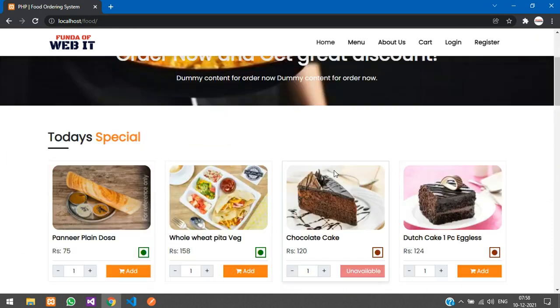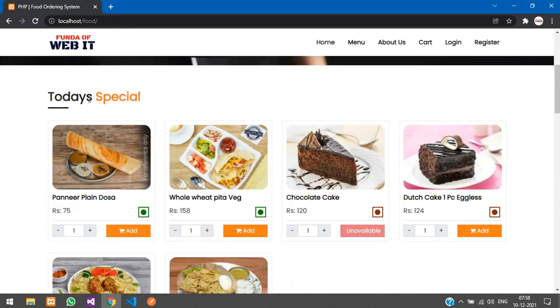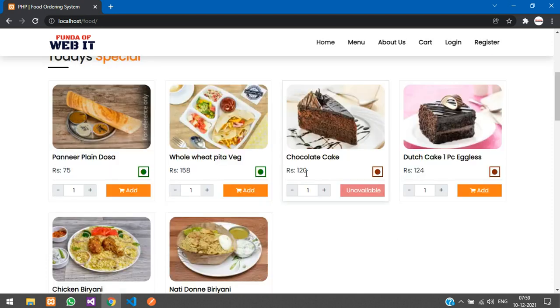And so going to the next section, you have the today's special section over here. So you can control this thing from your admin dashboard. So here you can see this button says unavailable because we have an option called availability status. So if that product is unavailable for maybe few hours, so you can just turn that off. So it will be unavailable, so no users can order that.